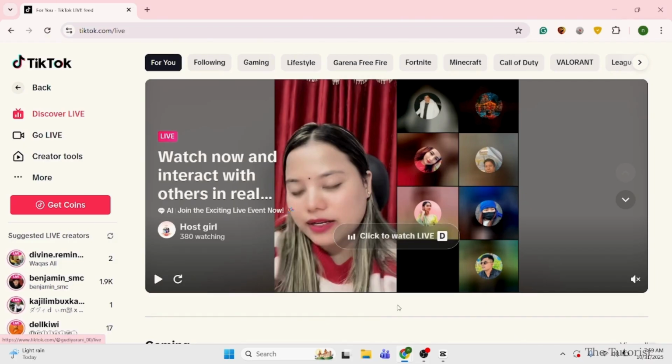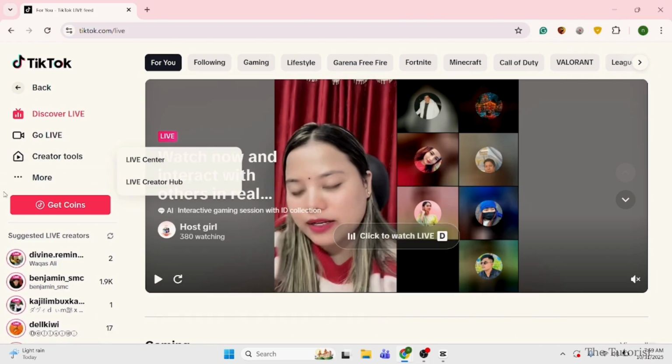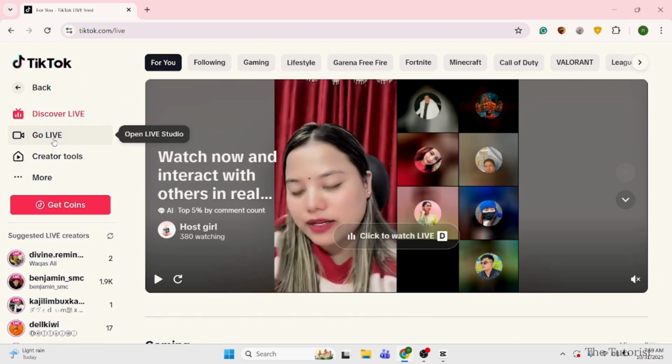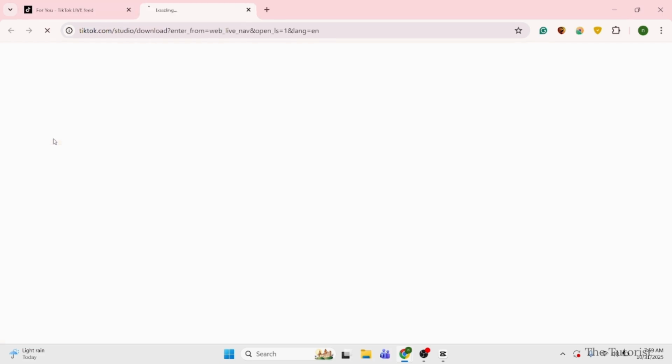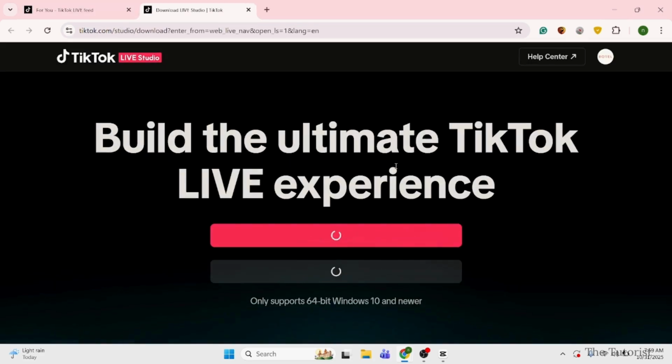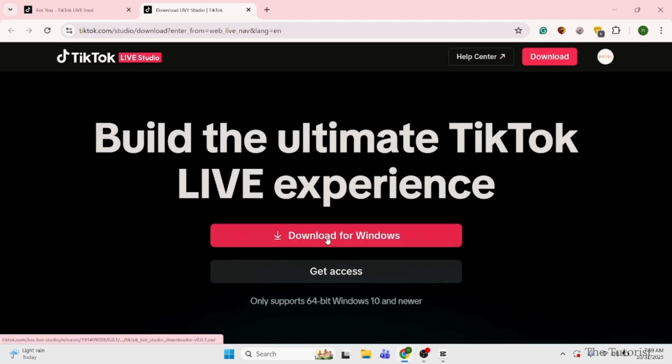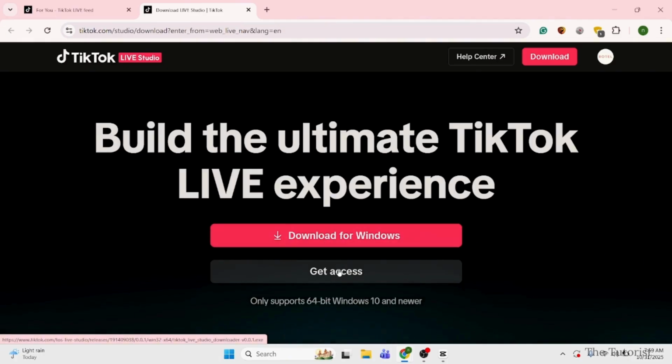If you are not logged into your account, get logged into your account. And then from your left-hand side, you will see the Go Live button, which says Open Live Studio. Click onto it. And likewise, you have to first give access.